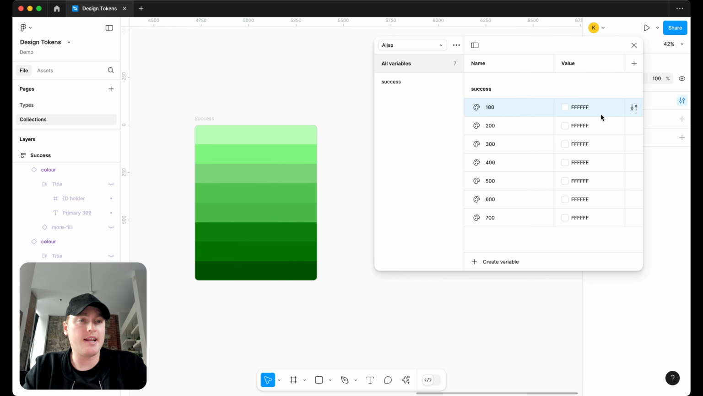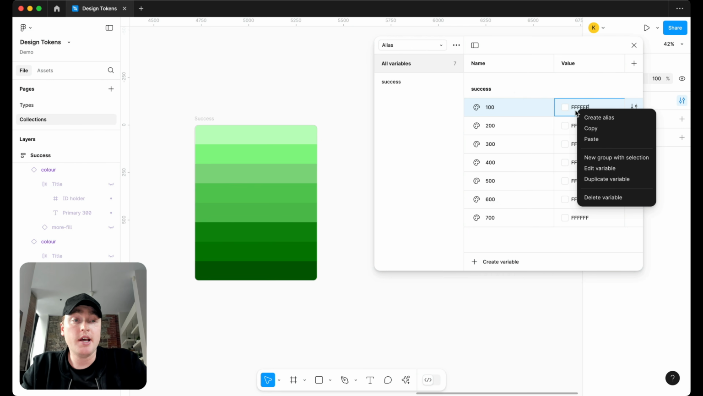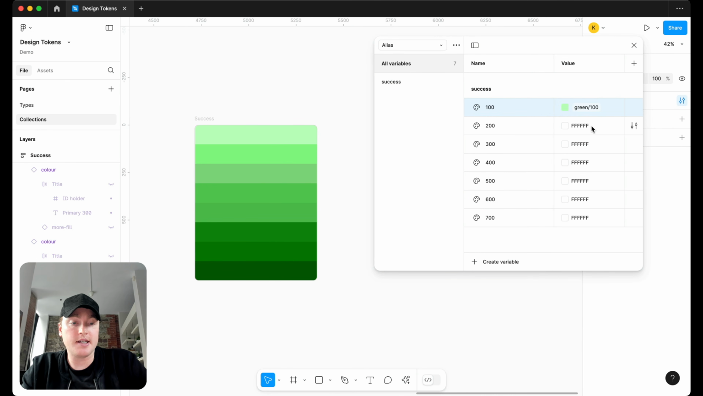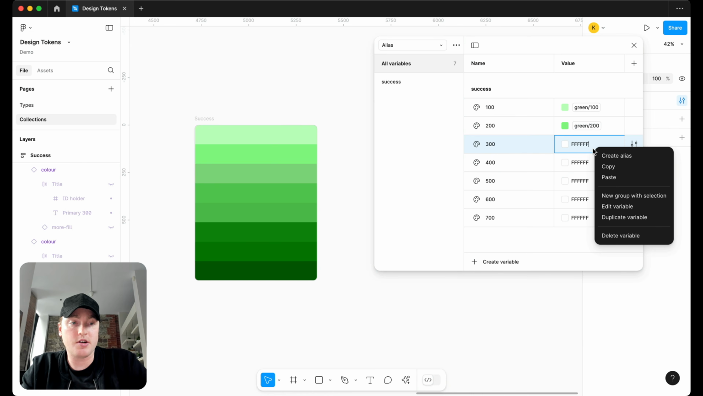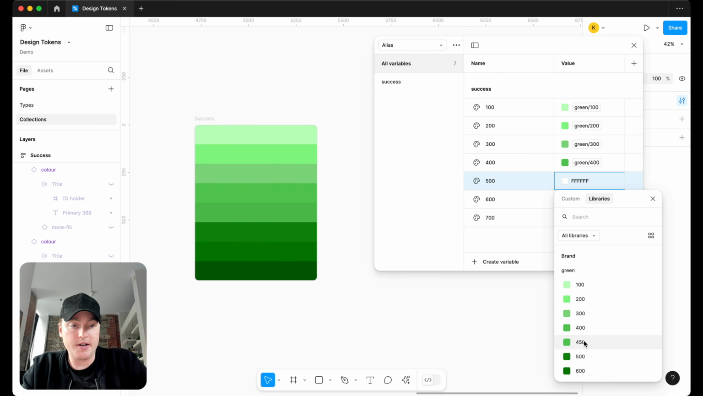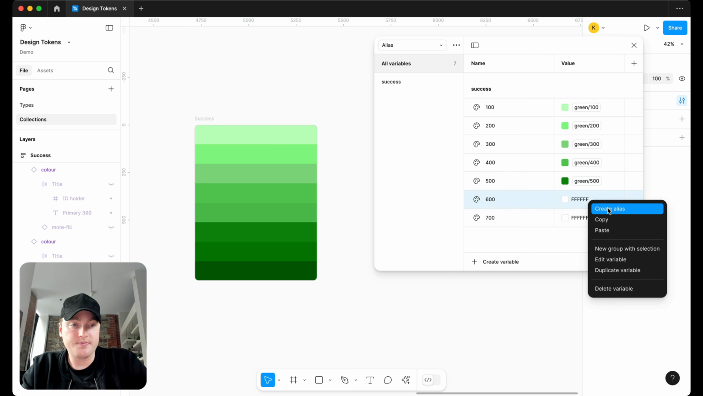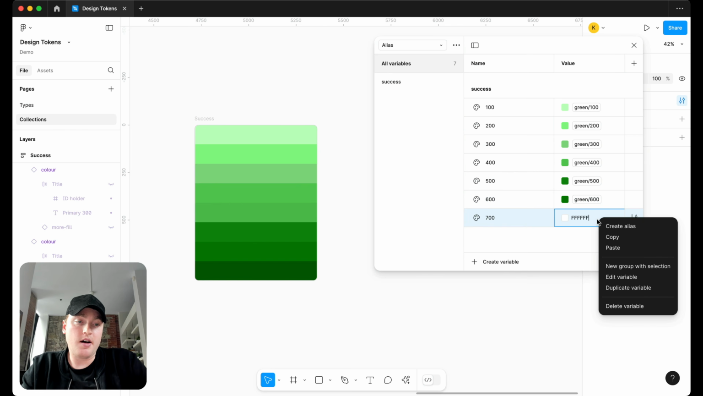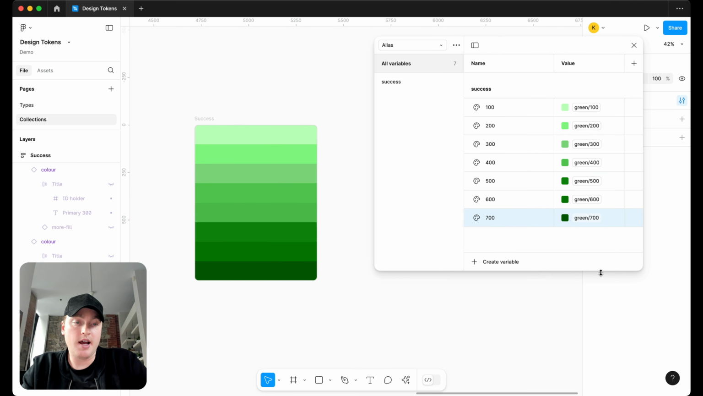And that's generally how I tend to handle multi-brand and dark and light. So I'm going to go ahead and create the alias and just connect it into our brand collection itself. So our 100, our 200, our 300, our 400, our 500, our 600, and then also our 700 itself. So it's really that simple in the grand scheme of things. Going from your brand to your alias, you're really just duplicating the same, but assigning it a specific role.